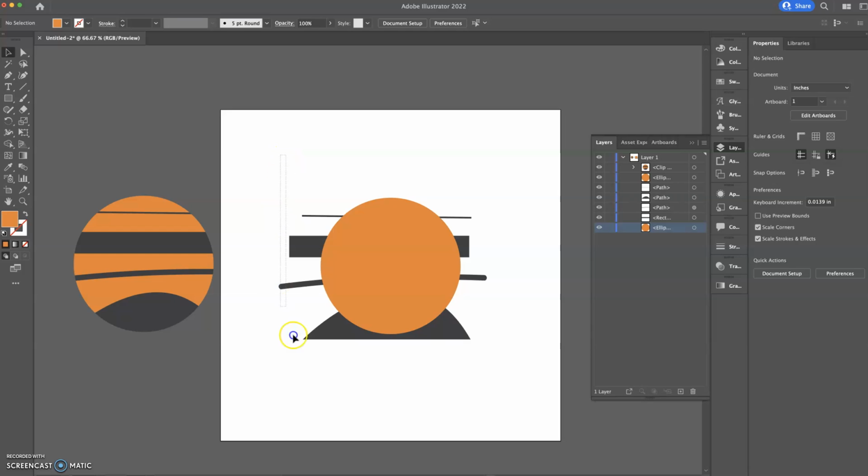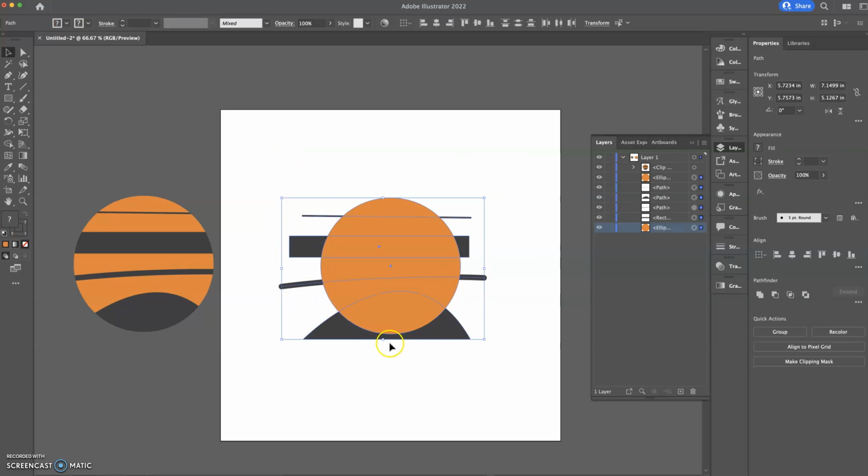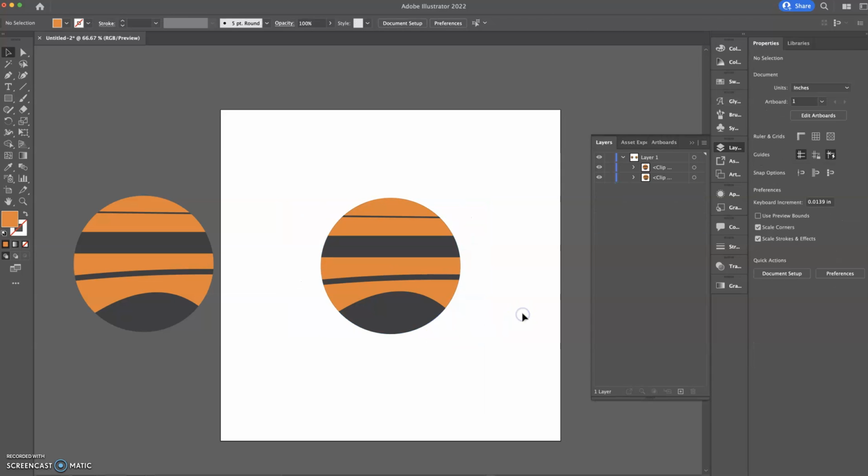Now all you need to do is drag across all of the objects so that each one is selected, and you can see that they're all selected over here. And then I'm going to right click, come down here and select Make Clipping Mask, and voila! It automatically cuts out everything that was in that top layer, that top orange circle, and it just gives you the view of what's underneath that circle.